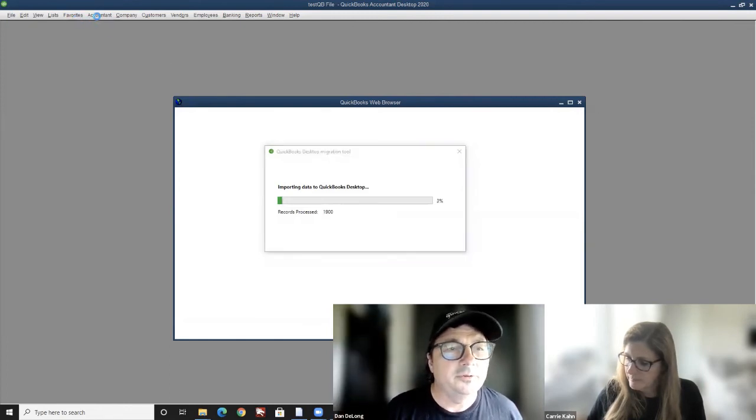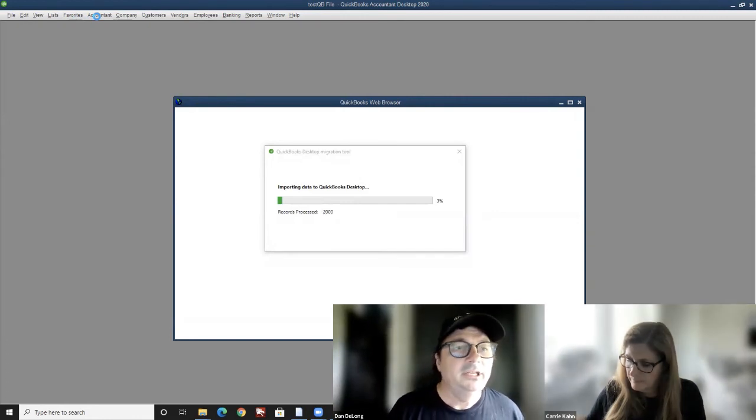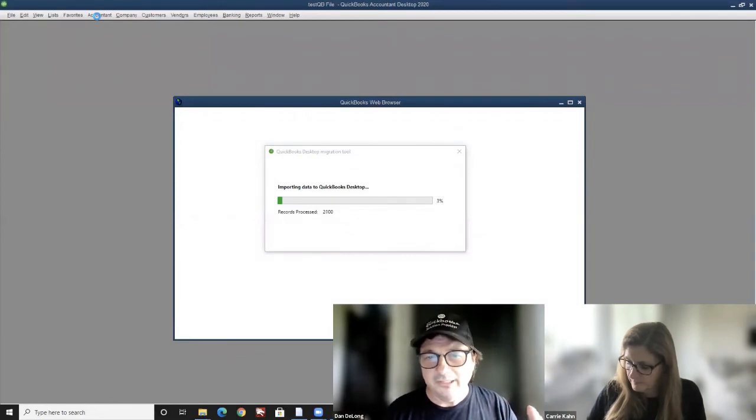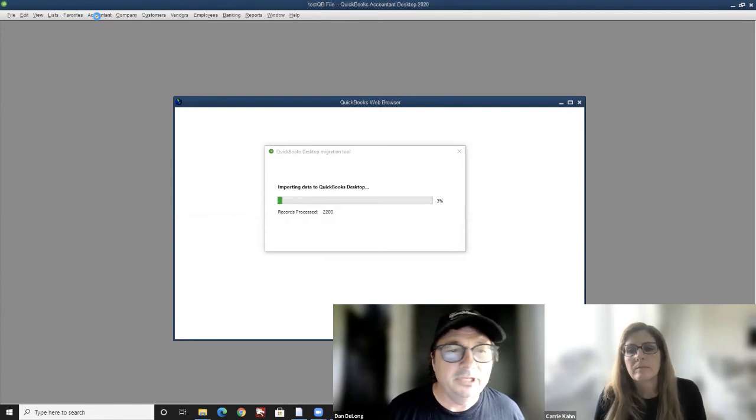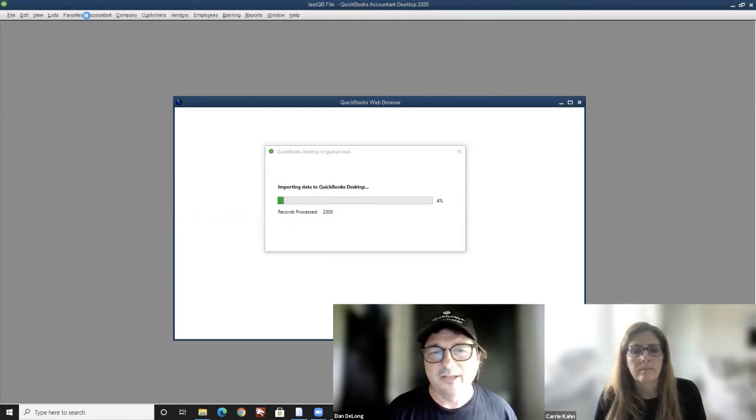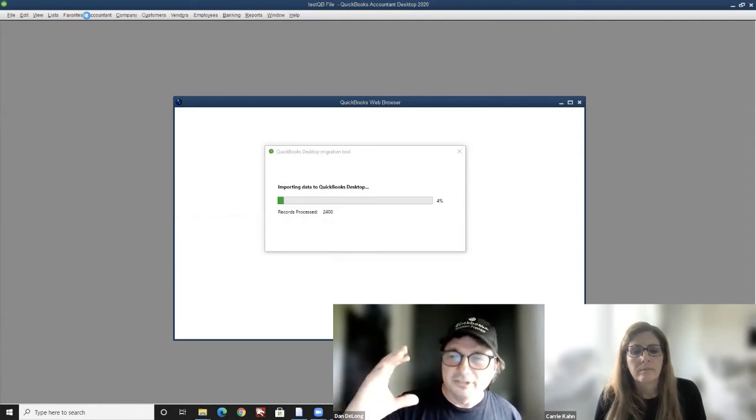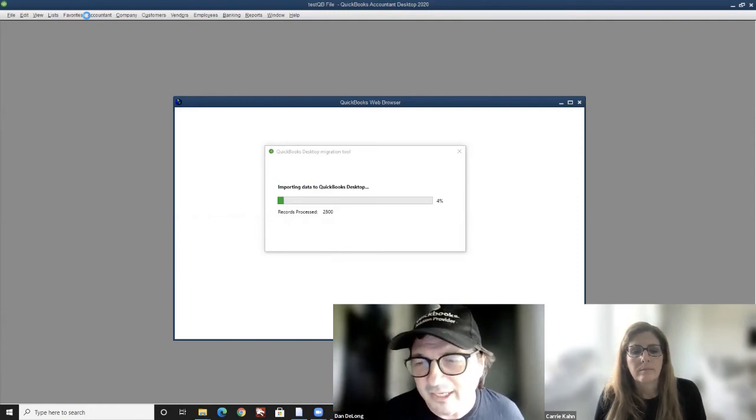So if you try to access QuickBooks, it's actually accessible, right? It's just a really slow process as far as navigating inside of QuickBooks. But you could actually go into the chart of accounts inside of QuickBooks Desktop and watch the numbers change as data is being imported here.